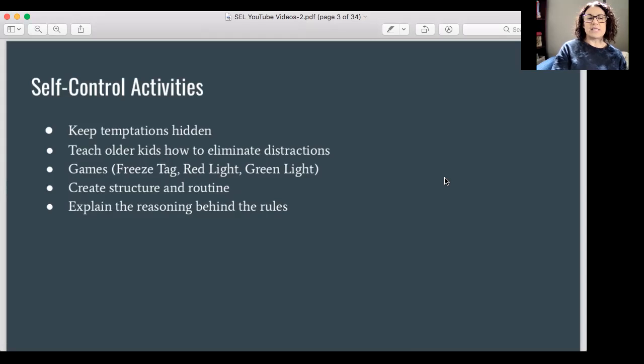A great way to teach self-control to the younger kids is through some of those classic games, right? Freeze tag, red light, green light, because the first thing we're doing is helping them learn to control their bodies. We kind of have to start there. We can't go straight into, well, we need to think before we speak or before we act. We have to teach them this idea of self-control, and the easiest way to do that for younger kids is through body control.